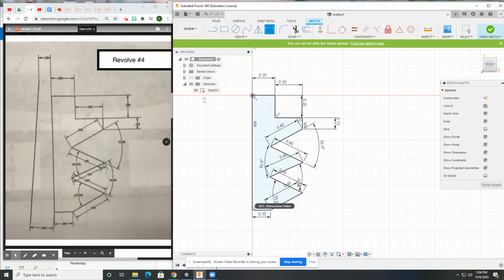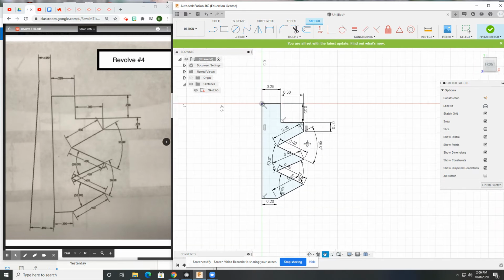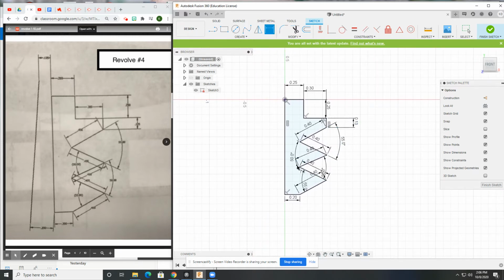All right, so with just that information, this is fully constrained. I can see right here I have the padlock and everything turned black. All the lines turned black. So that is the profile completed. Now I need to put the axis in here.